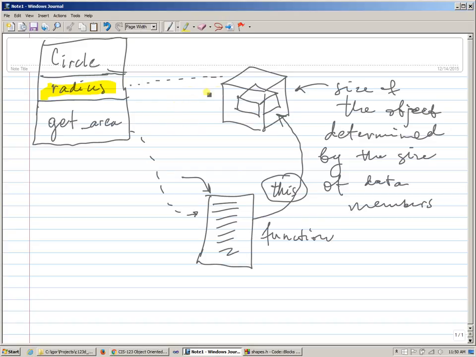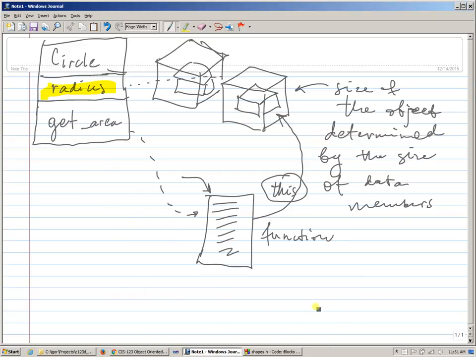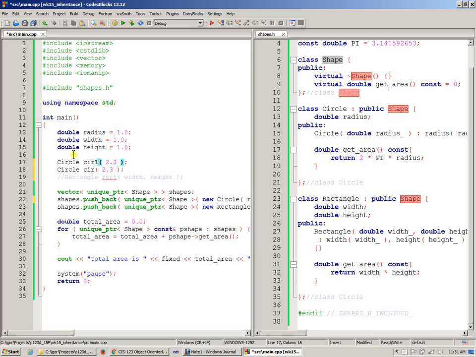So if I created more than one, for example if I created another circle, it will include its own copy of the radius. To demonstrate, I could go back to my original sample here and say that I want a circle, and let me just use hard-coded numbers here, 2.3. So this will be circle number 1, and circle number 2 will have radius 4.5. Something like that.